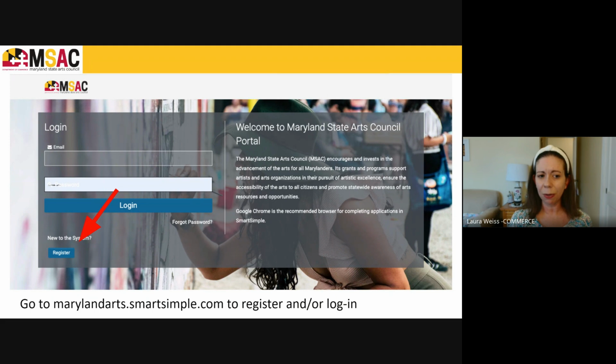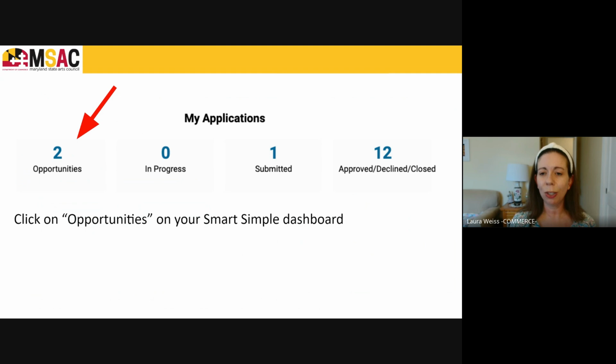You would just need to go to marylandarts.smartsimple.com. You can click the little blue register button in the lower left-hand corner if you are new to the system, and it will basically walk you through how to set up a profile. You would need to select if you're an organization or an independent artist, and then it will just ask you for some basic contact information to enter in there. So once you're signed up, you can log in by putting in your email address and your password and click log in. And that's going to bring you to your dashboard, which would look something like this.